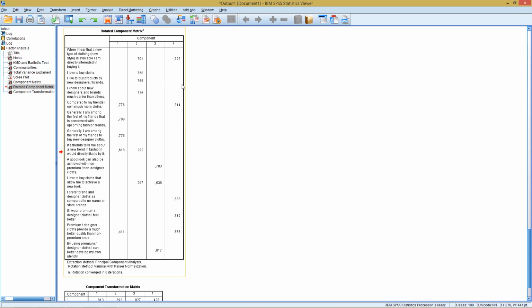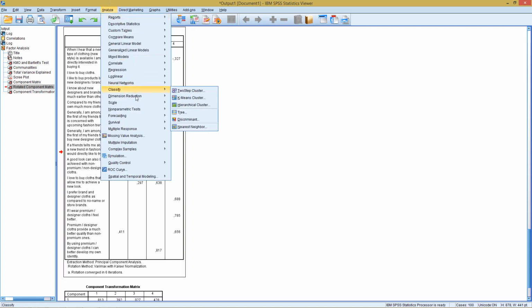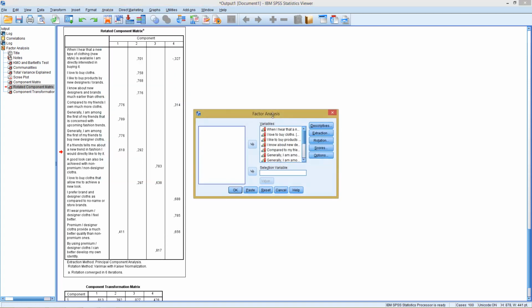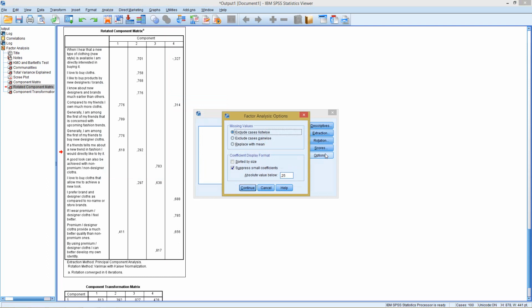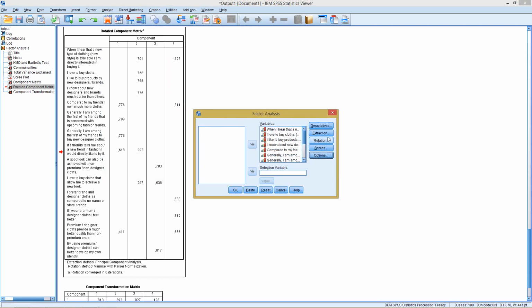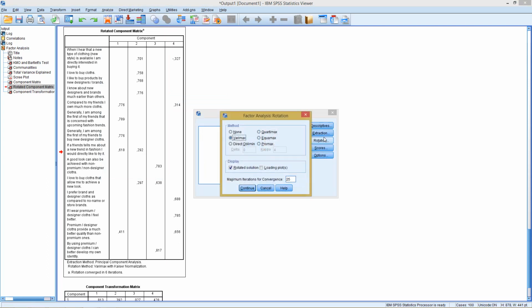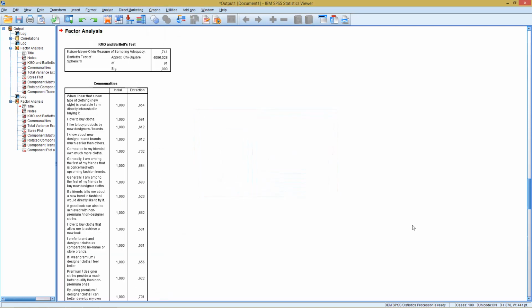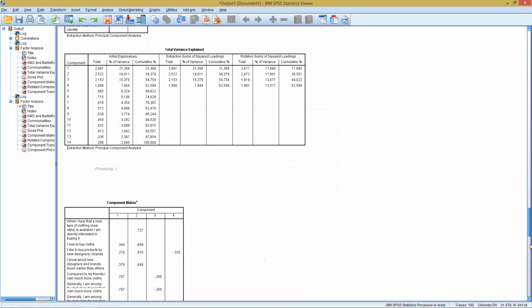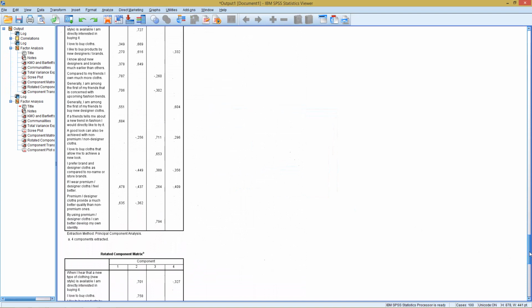This, however, is way easier if I only have like 2 components, also from the representation point of view. But if you want to do something like this, you would go to factor analysis, and then under rotation here we have the loading plots. If I select loading plots as well, click OK, we get the same result as before.